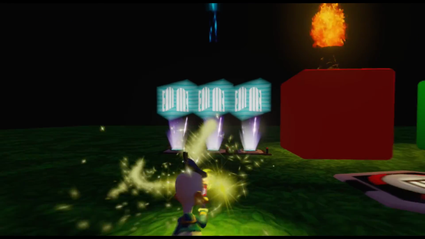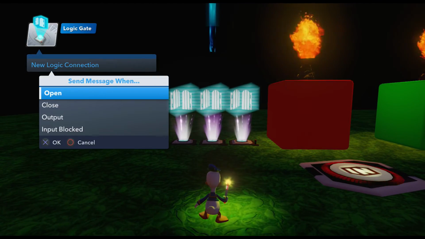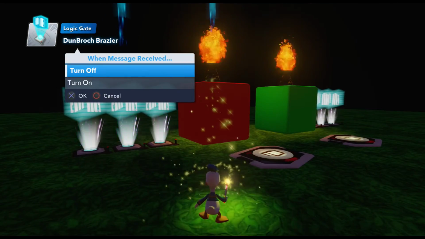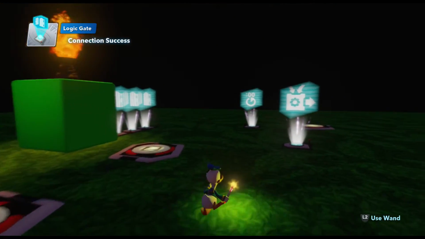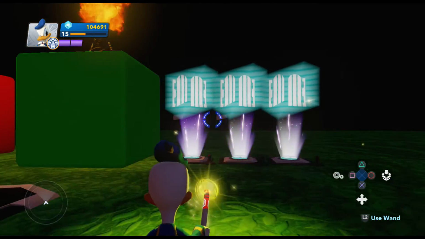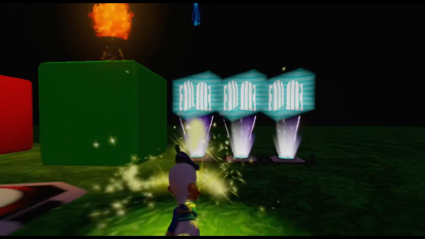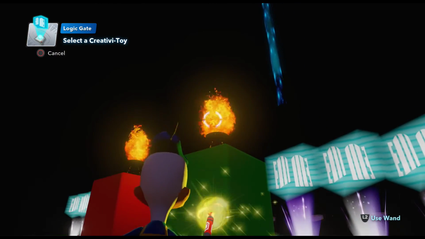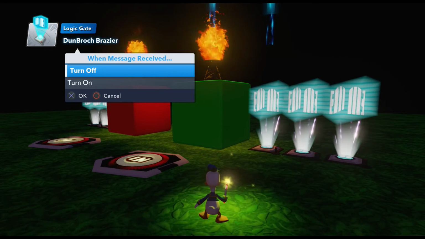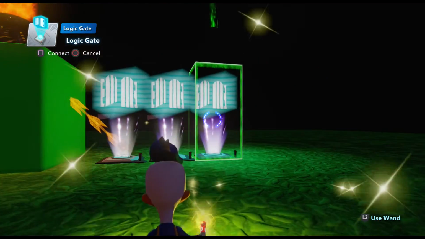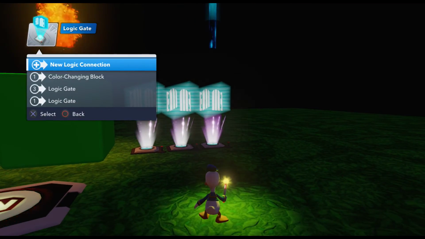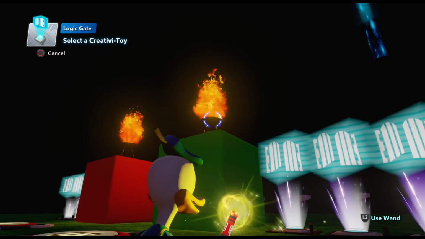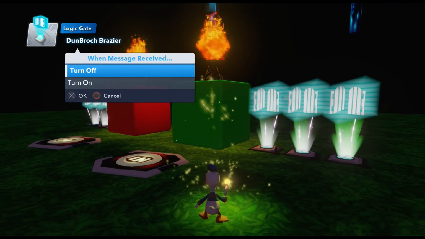Same thing with this middle one, since this middle one is not the correct color. New logic connection, output, and we'll turn it off. For this side, we need to do the middle, the first and last one. So we'll do this one, new logic connection, output, and to the torch, and we'll tell it to turn off. And the last one, new logic connection, output to the torch. Come on, there we go, and we'll tell it to turn off.